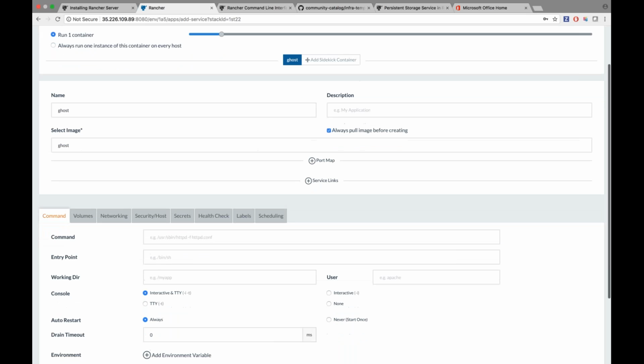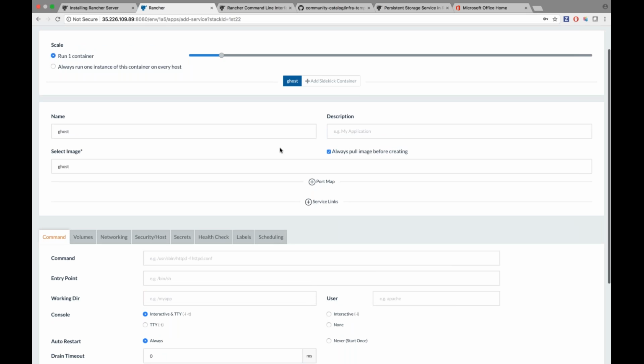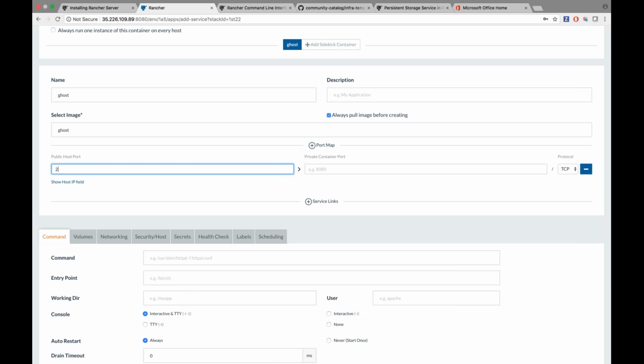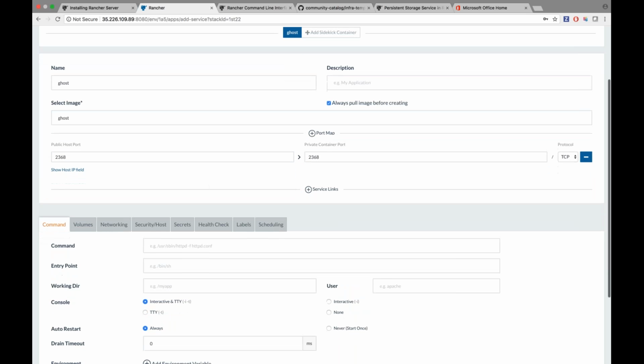And you can see an option here which says always pull image before creating. So let's say you are testing your image, you're going to make a couple of changes and then you're going to come back and recreate the service. You would want to select this option so that it pulls in your latest changes. Port map, so for this particular blog, I'm going to give it 2368 and 2368. Right now, both are the same, but what it means is the public host port is the port through which your public accesses the internet, and it is routed to a private container port on 2368.